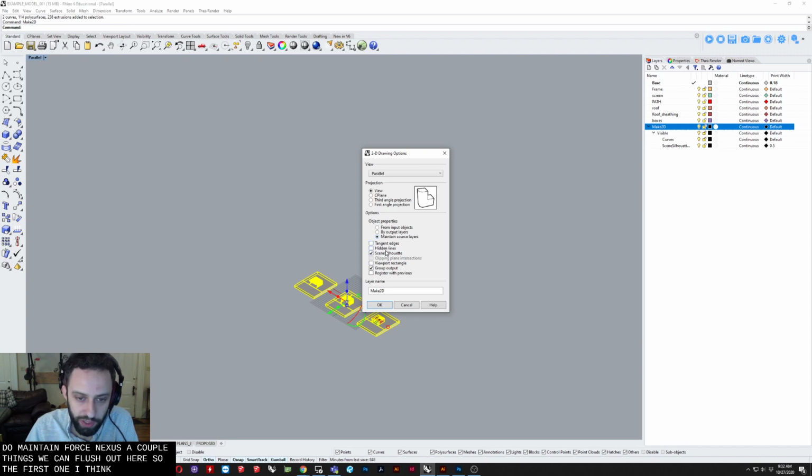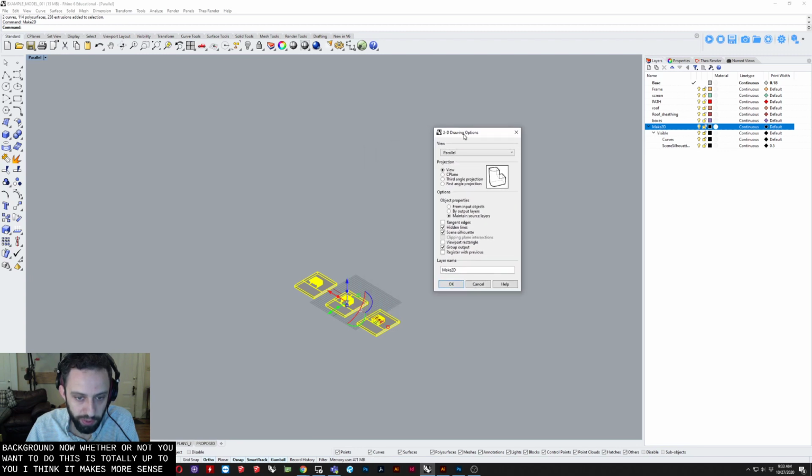So the first one I think is important is hidden lines here. And that's basically, we look at this little preview box that's right here. It allows us to see through objects and we get a dashed line in the background. Now, whether or not you want to do this is totally up to you. I think it makes more sense in simple objects and less sense in complex objects. So where we have the framing in the screen, seeing through that and getting those hidden lines is going to be way too much information because we have so many vertical and individual small lines already. Putting more lines in that will not help us.